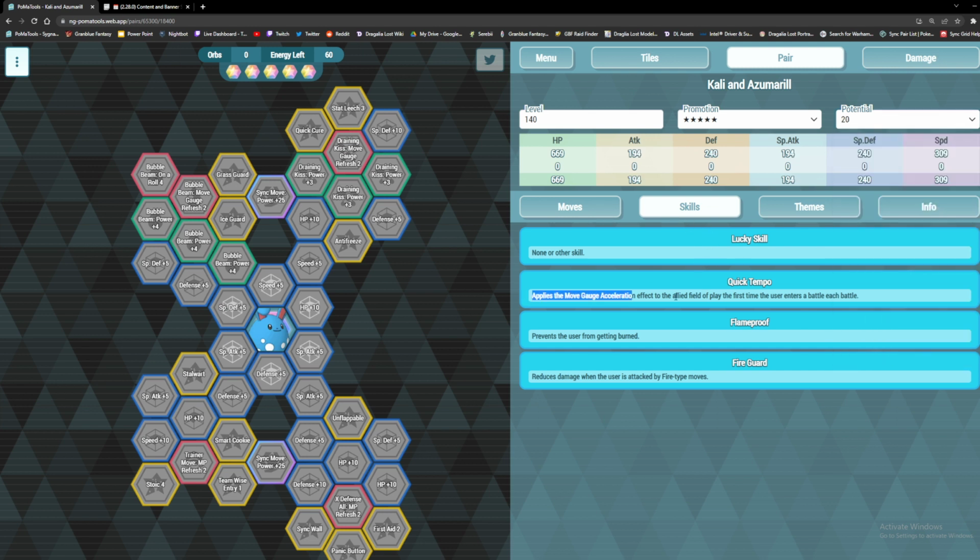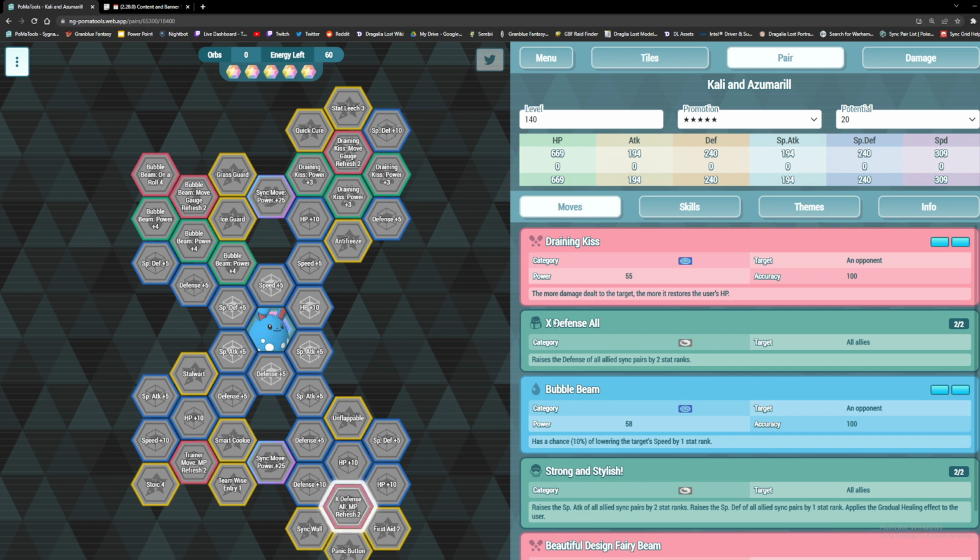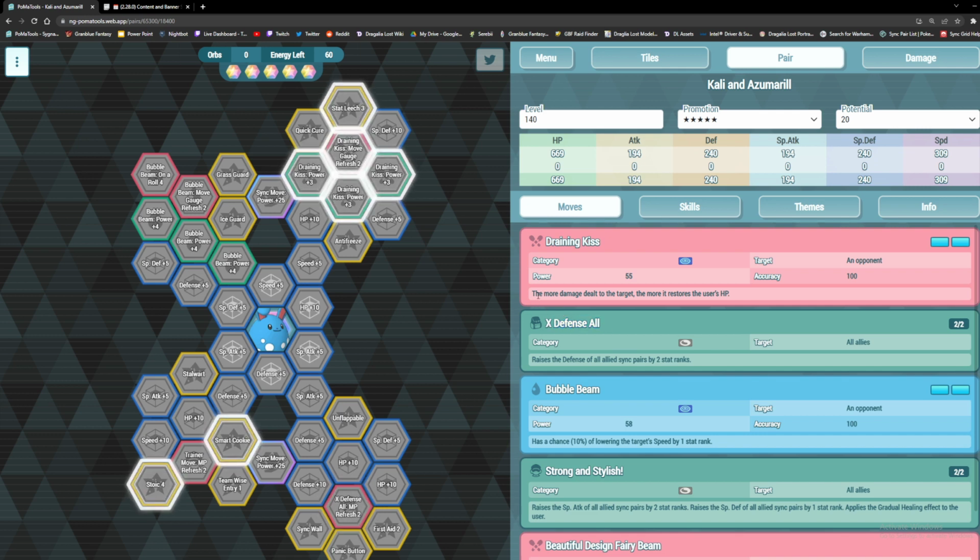Skills, quick tempo when you enter the fight. You get move acceleration. This is a support, by the way, so when you do get an EX, that'd be very good. Flame Proof and Flame Guard. So you're meant to tank physical attacks. Tank physical fire. X defense all. Draining Kiss that you get stat leech off of. And Smart Cookie. So you can increase the damage done.